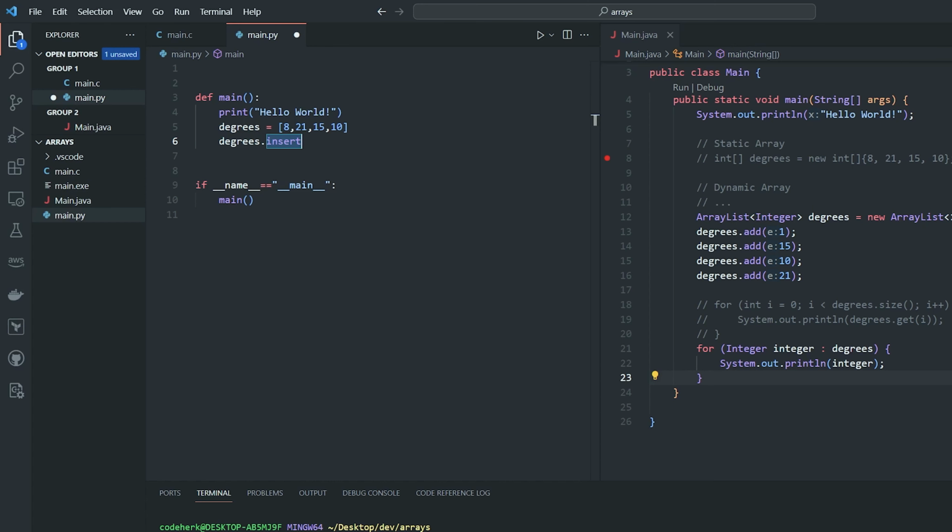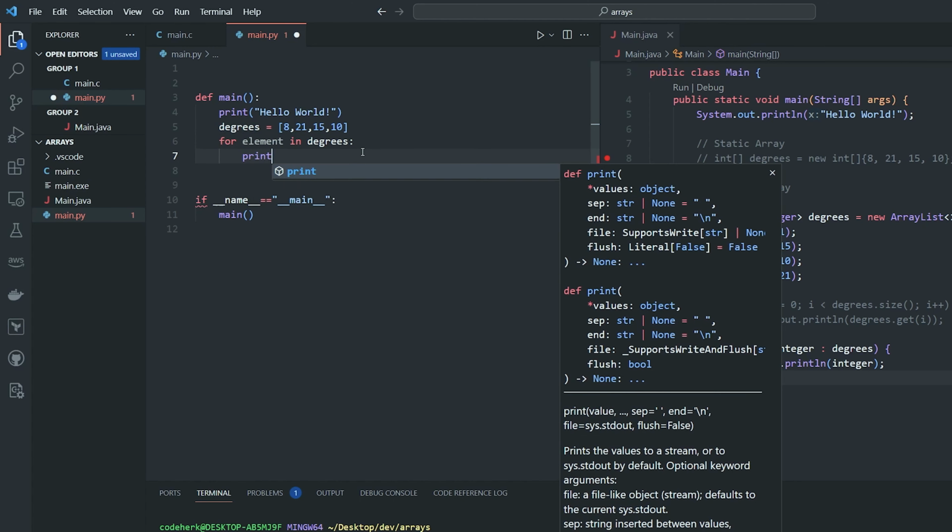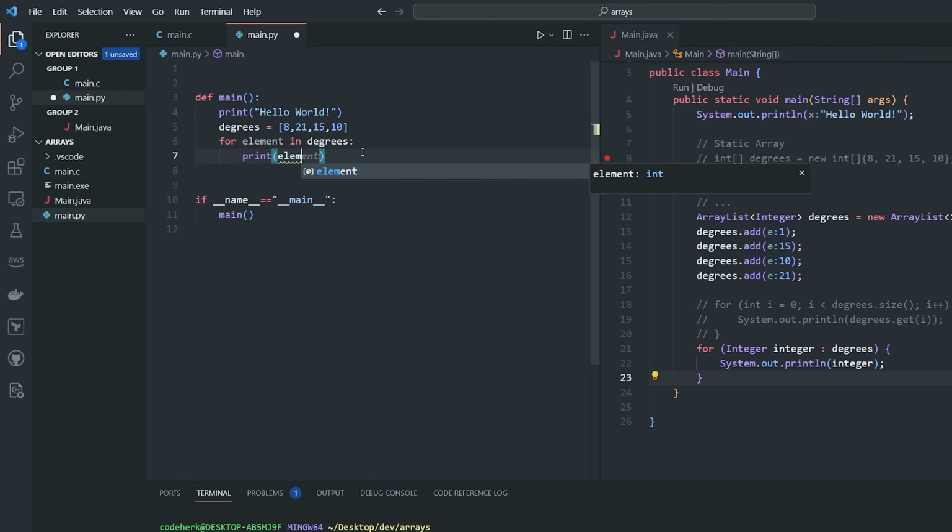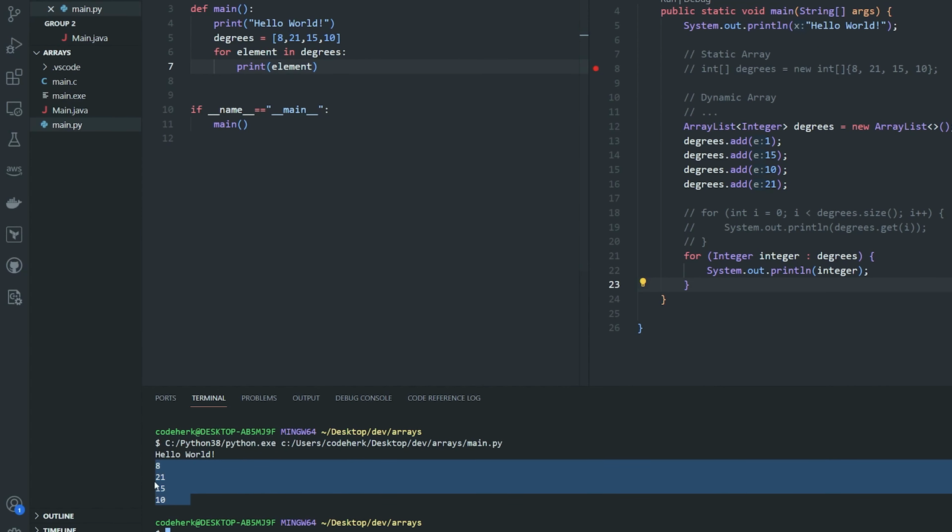This is dynamic. Let me just print out the elements of the array. So let's do for element in degrees, or you could just do for degree. But it's easy to get tripped up because this is plural and this is singular. So we could just do element. I'll name it something shorter. So print element. Right, let's see what that prints out. That will print out 8, 21, 15, and 10 in that case.